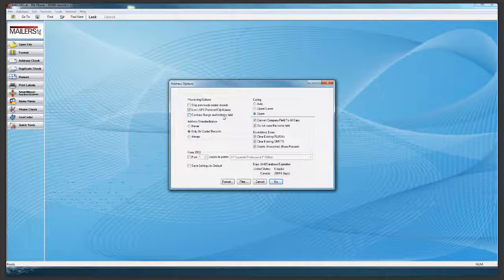The combined range and address field isn't used too often. This is used when you have your street number, the street name, prefix, and all the other information in separate fields. What this will do is combine it all into one field.